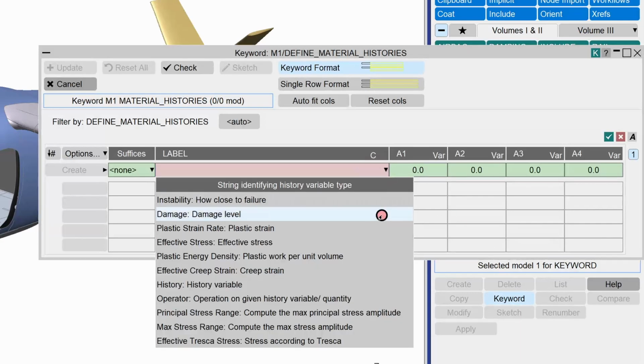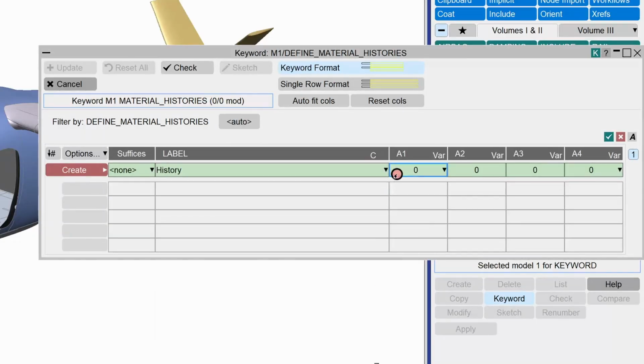I will create a new entry. From the drop-down list, I will select History to indicate that we want to link to the extra history variables. I will then enter 5 in the A1 box, signifying that this value corresponds to the 5th slot in the extra history variables. I will also set A2 to 54, telling LS-DYNA that this history should be limited to composite material type 54.